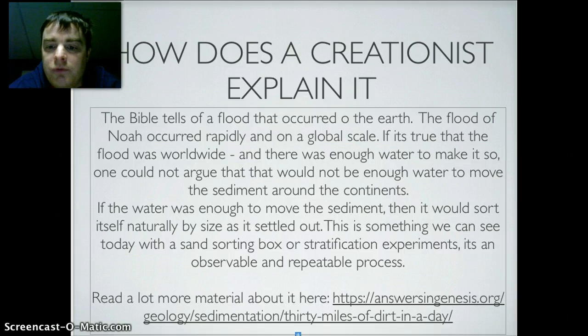If the water was enough to move the sediment, then it would sort itself naturally by size as it settled out. This is something we can see today with the sand sorting box or stratification experiments. It's an observable and repeatable process. The observable, repeatable part comes from that little sand in the double pane window glass toy where you can mix it up and then you can start shaking it back and forth and it sorts itself.